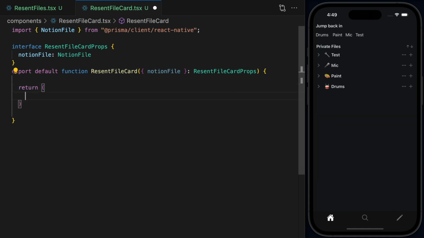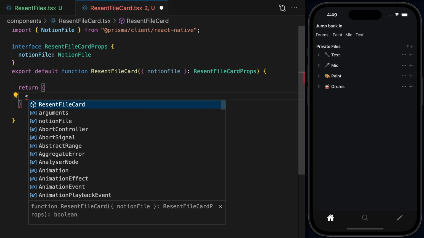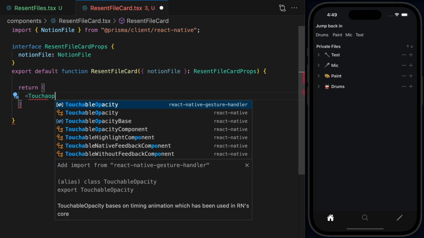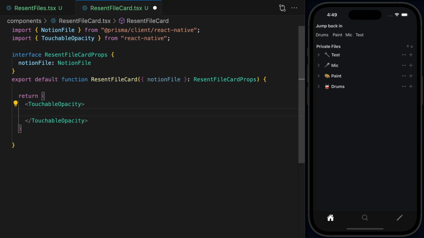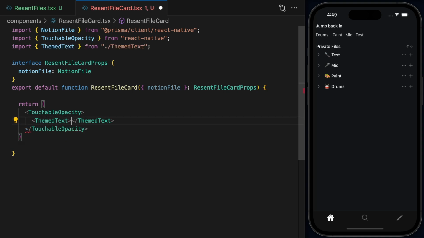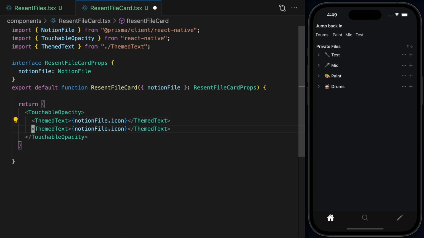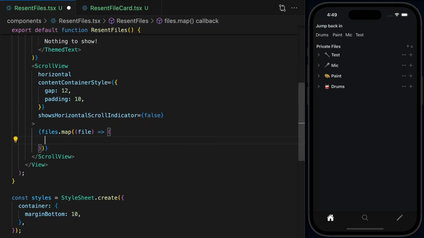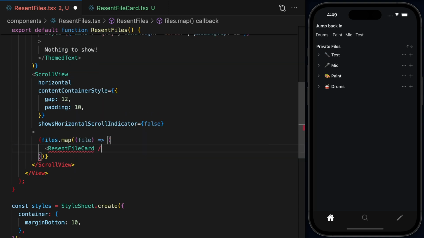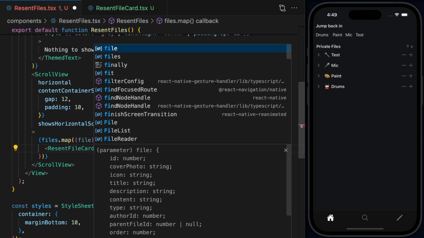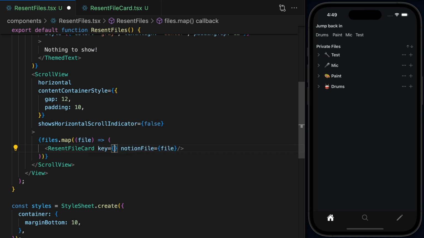Okay, so let's return. Now let's start with a touchable opacity. And inside this touchable opacity, I will have a theme text that will be rendering the icon, so notionFile.icon. And then I will also have a theme text that will be rendering the title. Okay, cool, let's just keep this for now. Let's go back and change this to be the RecentFileCard, passing the notionFile, and also adding a key in here, which is the file.id, and hit save.